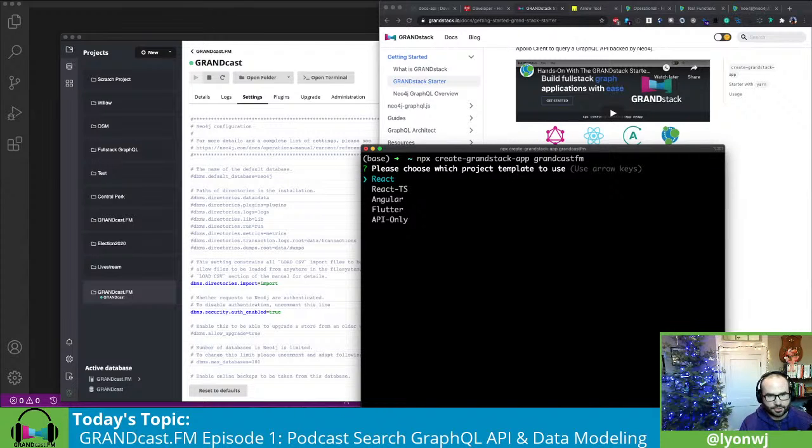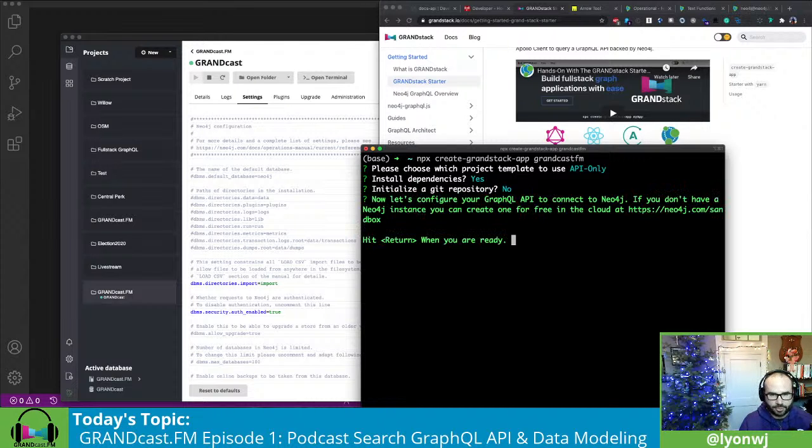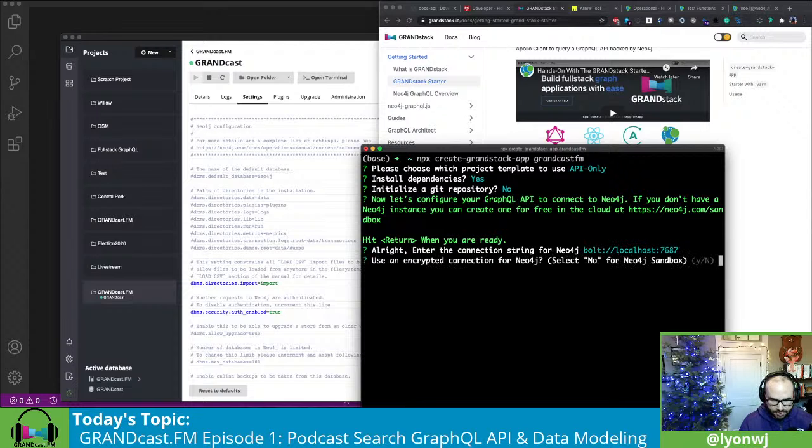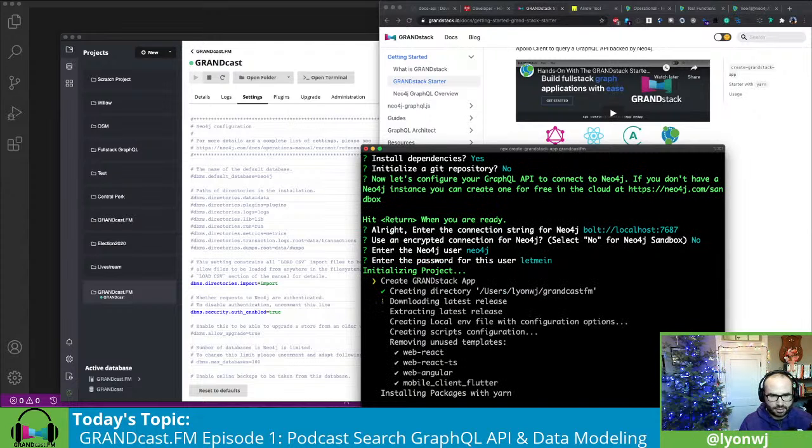Okay, it wants to know which front end we want. Let's come back to this. Let's do API only for now, since we're just working with creating the API. Yes, we want dependencies. No, we don't want to get repo. Yes, I have a database. It's the default localhost. No, I don't need encryption. Default user. And the password is "let me in", which is the password I use for everything.